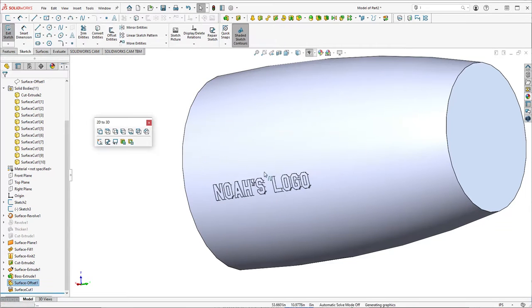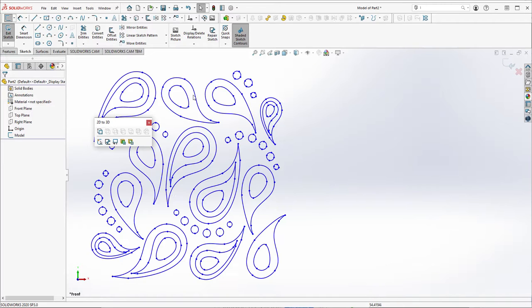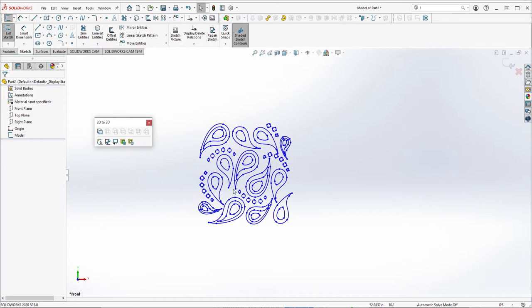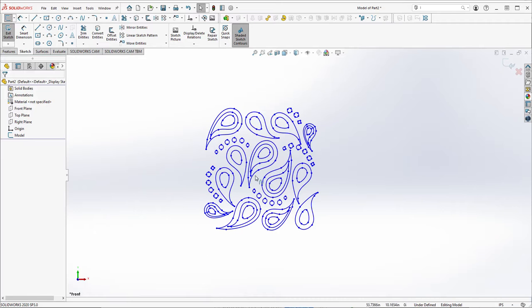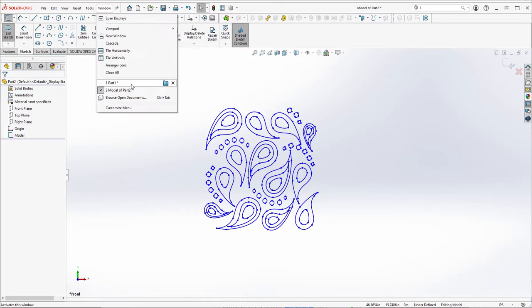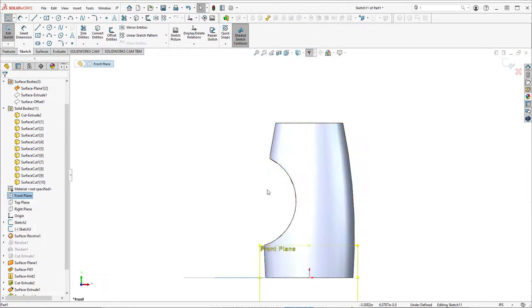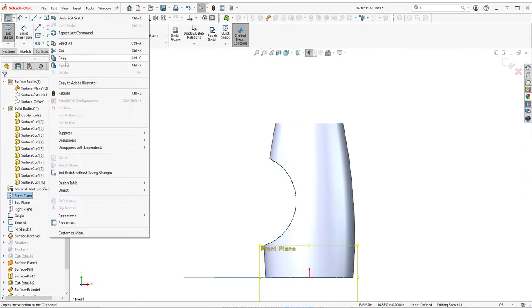And it brings in what was originally a vector, now like this. So you can do this with branded logos and treat it the same way. If you have a branded logo that's embossed or debossed, once you bring this in, you can simply select everything and edit copy. And then in your part file, you can take a new plane and edit paste.